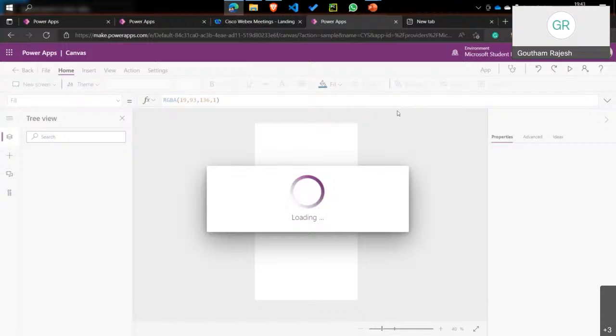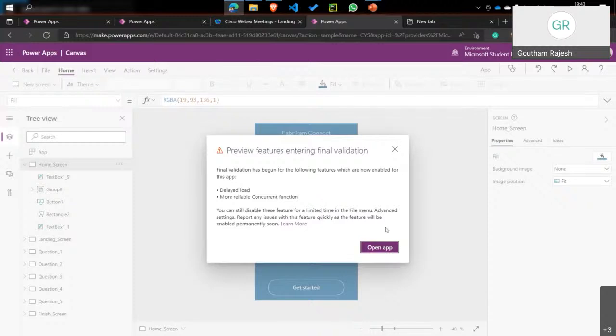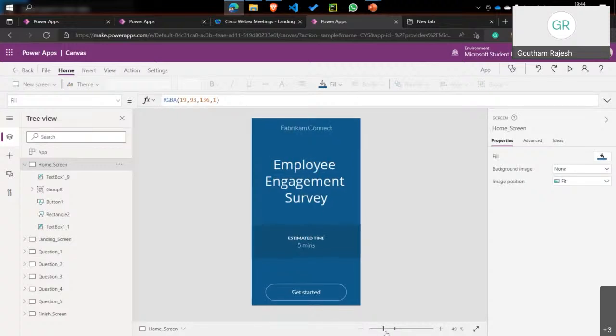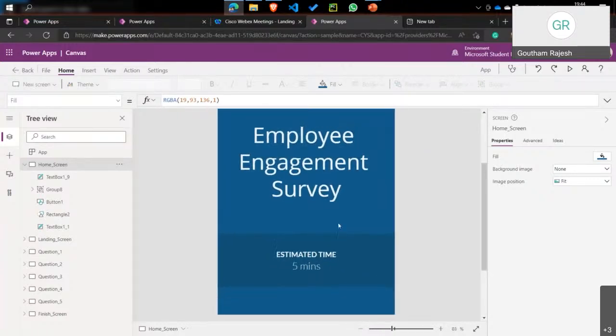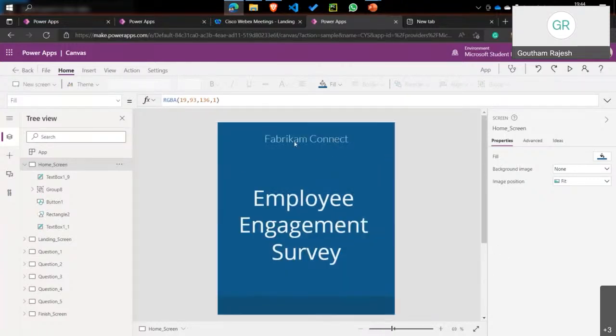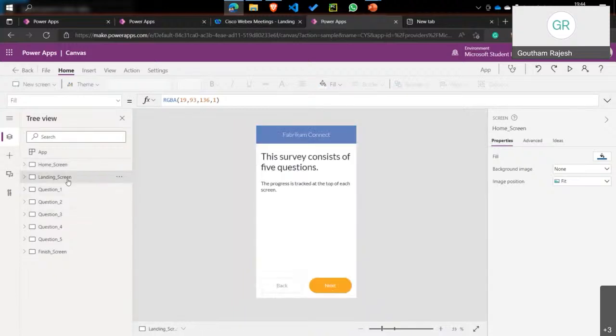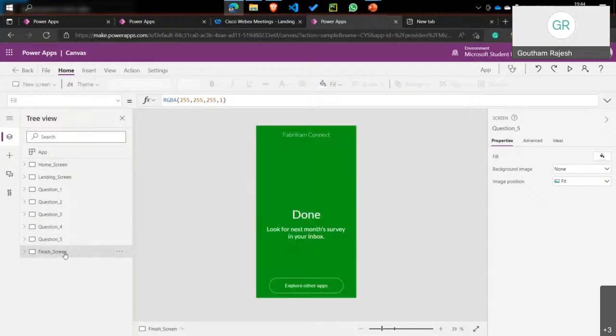It's getting loaded. Okay, the application is right here. I'll show how simple Microsoft Power Apps is for building an application. These are the screens available right there. You can adjust the screen size here. These are the landing screen, question 1, question 2, question 3, question 4, question 5, and the final screen.